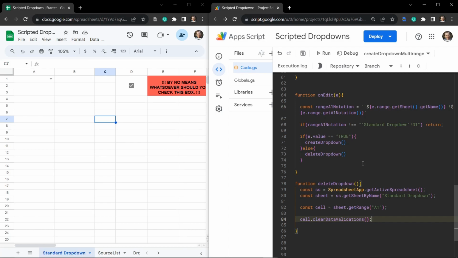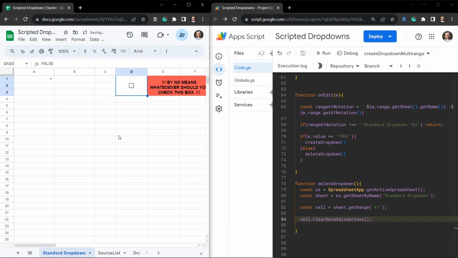Okay, we'll hit save now. And let's uncheck this. And our drop-down menu is gone. We'll check it again. And our drop-down menu has appeared. We'll put an item in here and then we'll uncheck. And then it's disappeared. So if you wanted just a once-off drop-down situation, the first time the user puts in a value, then this might be handy for you as well.